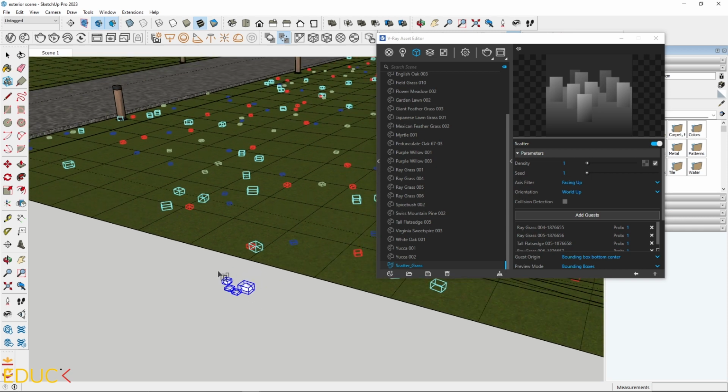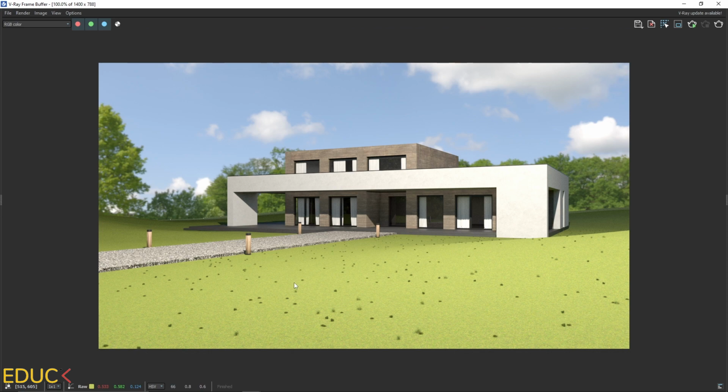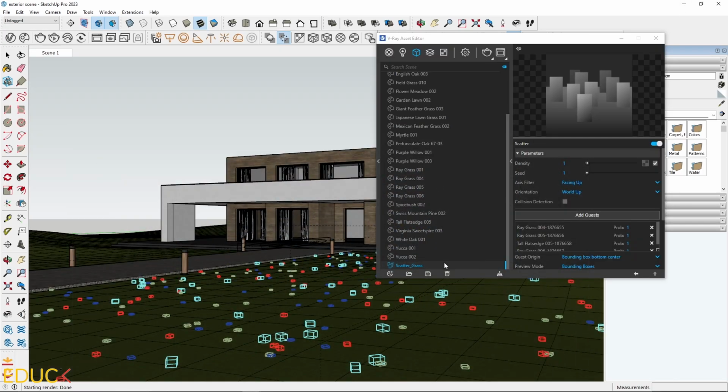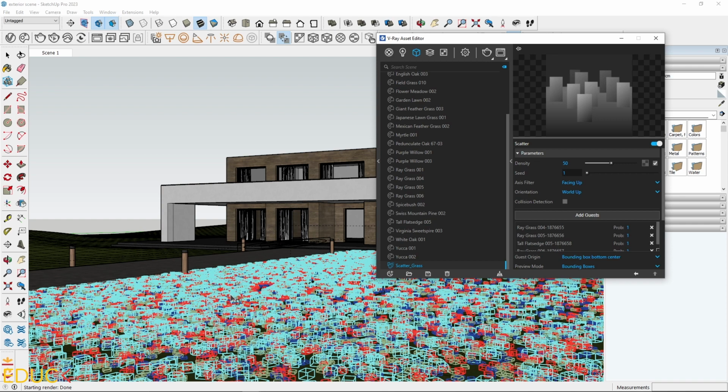Let's check the render. Grass is very small and it's not dense enough. We need to change it. To do this, I go to the scatter options and change the density. For example, to 50. Let's see that the density value is higher and there will be more grass models on the terrain.